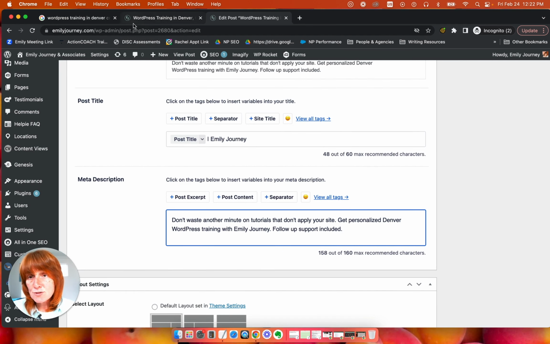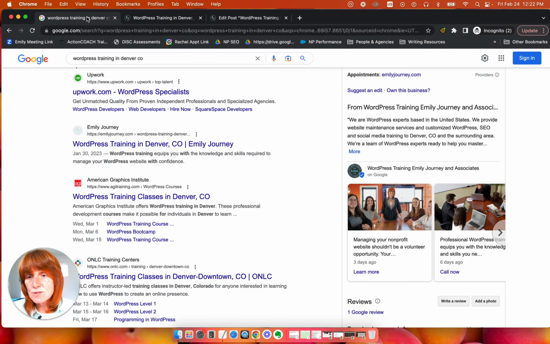So it doesn't actually match the one that shows up here. This is the old one that's still showing up in the Google search results. So this is slightly different. I decided to change it, and the reason I decided to change it is because I want the meta description to be more compelling. That's the key to a meta description.